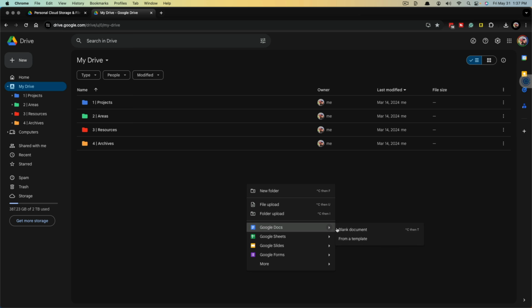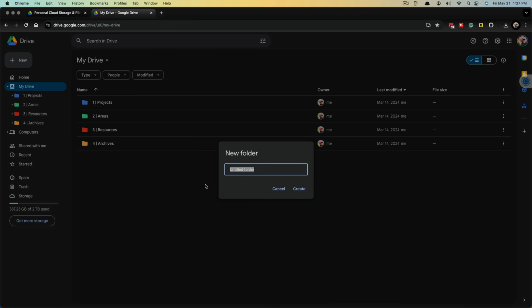The first thing we're going to do today is create a new folder. So we're going to go ahead and create a new folder by clicking on New Folder, and then we're just going to give this folder a name. Tutorial is the name of this new folder. Give it a name and click on Create.